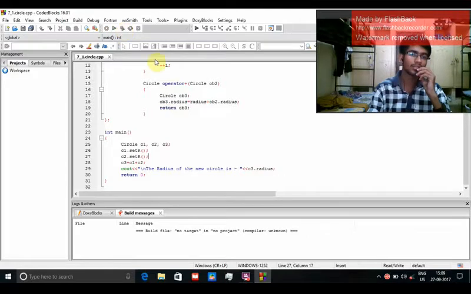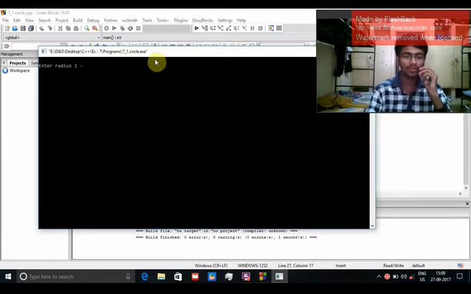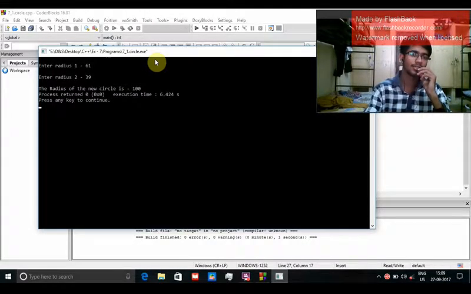So let's move on to the output part. So enter the radius 1, that is 61, radius 2, that is 39. So radius of new circle is 100.